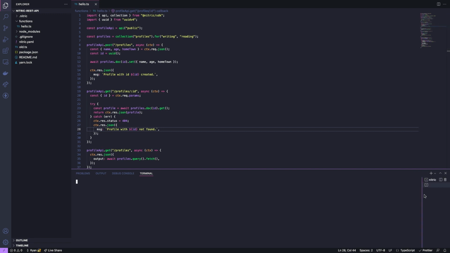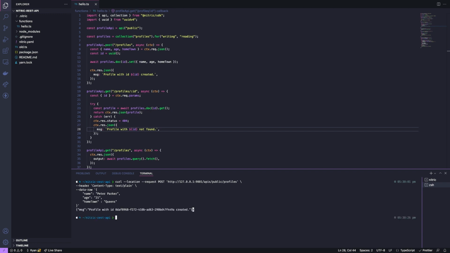This will be a post request against localhost port 9001 at apis/public/profiles with a JSON request body with the new user's name, age, and hometown. Our new user profile will be Peter Parker, age 21, who is from the hometown Queens. When we submit this request, it will give us a response with our new user's ID.